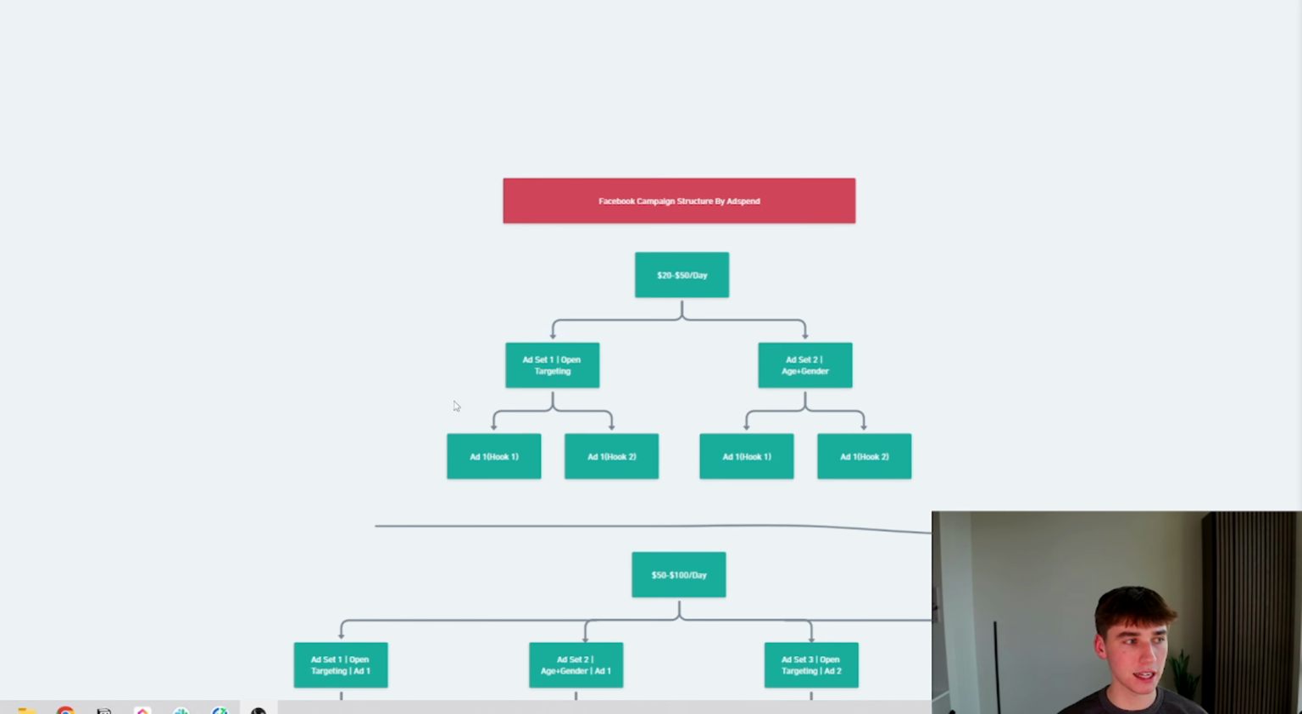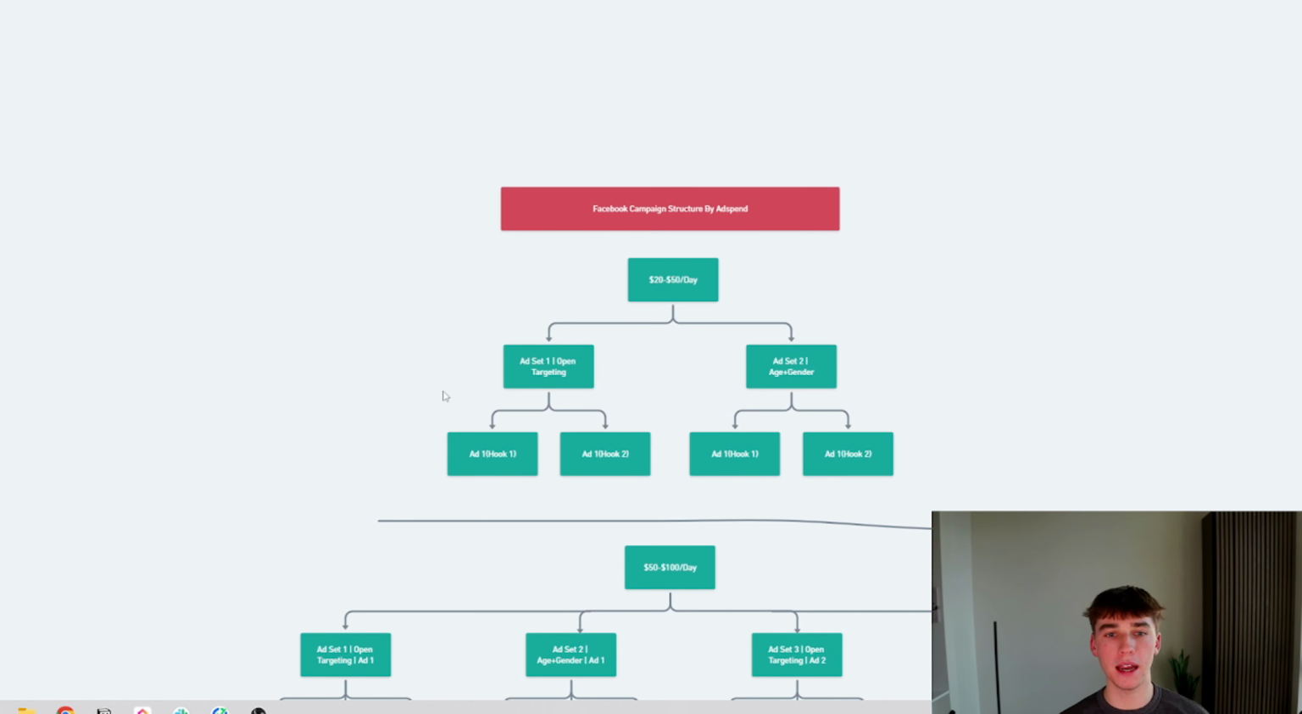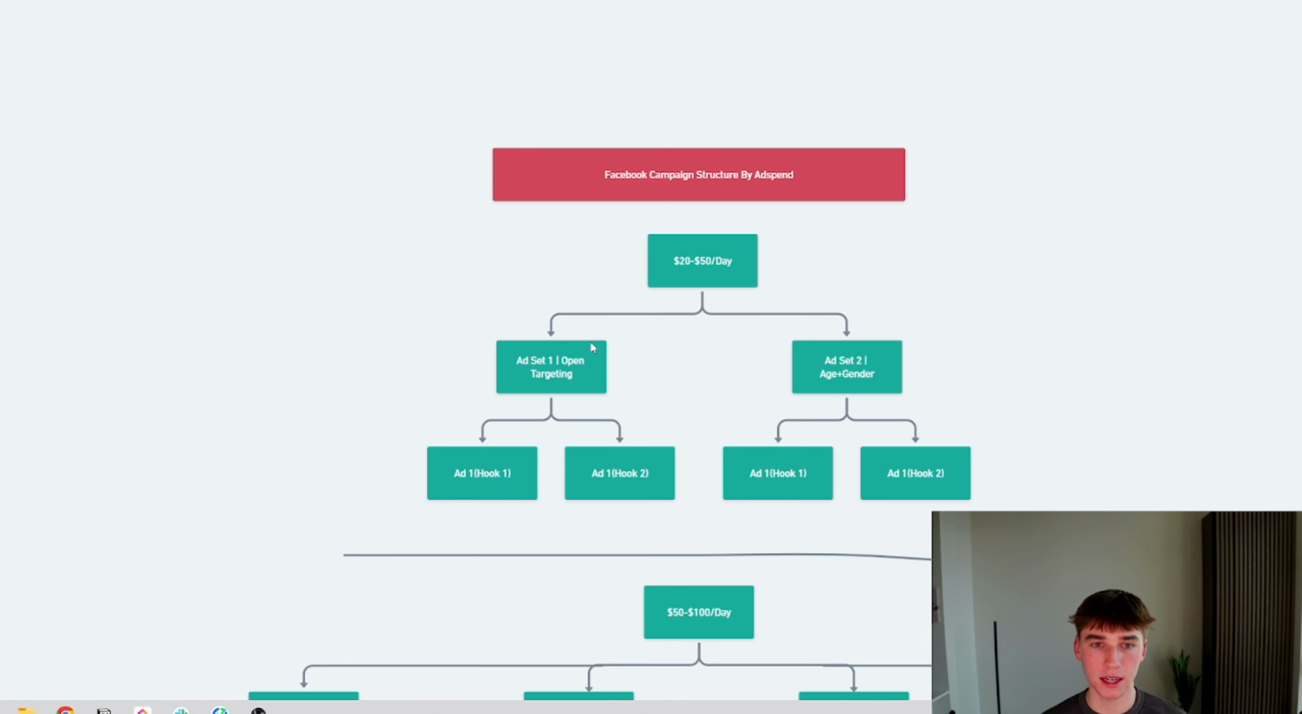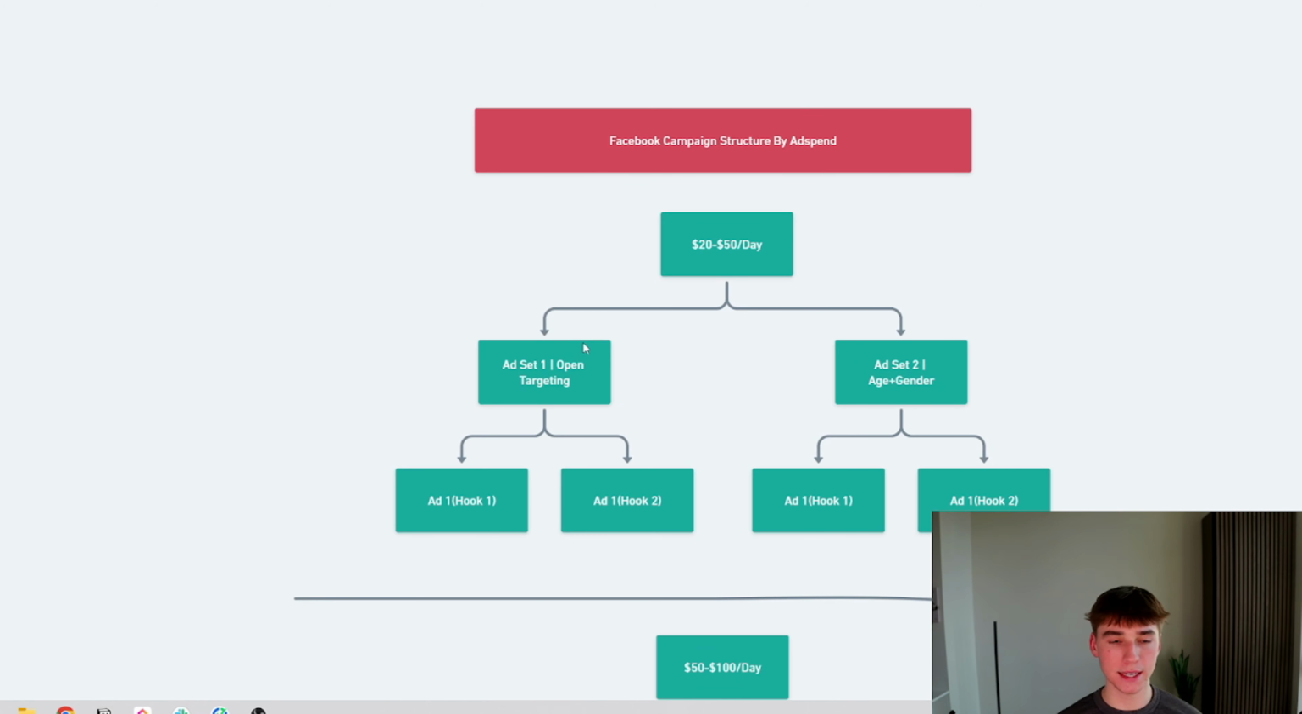So this chart here is going to show us how to structure a campaign based on each level of ad spend. Starting out at the base level, we've got $20 to $50 per day. At this level, what we're doing is testing two different audiences and two different ad hooks. So we've got one campaign, two ad sets.